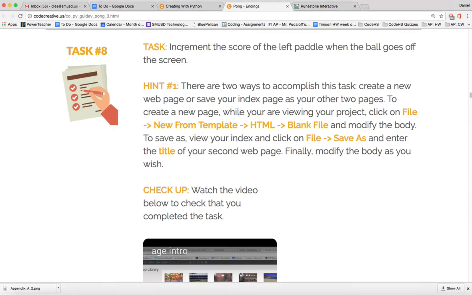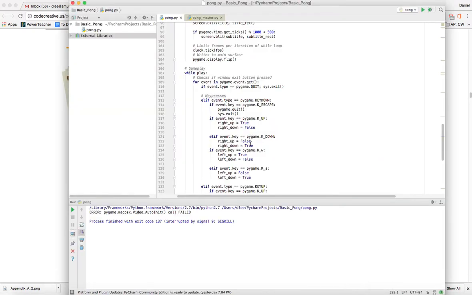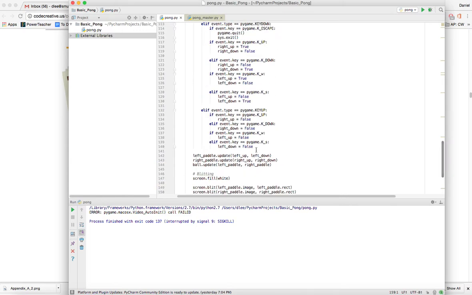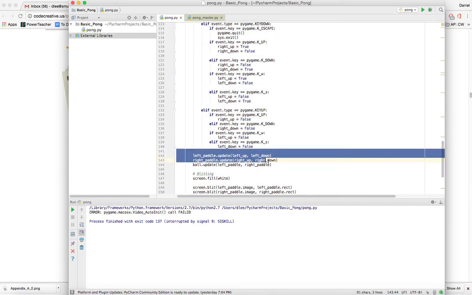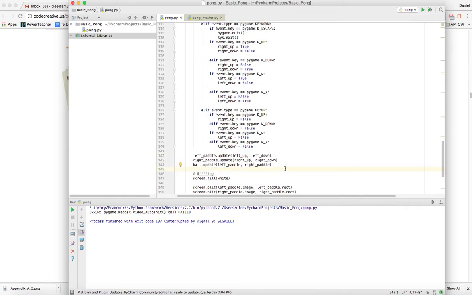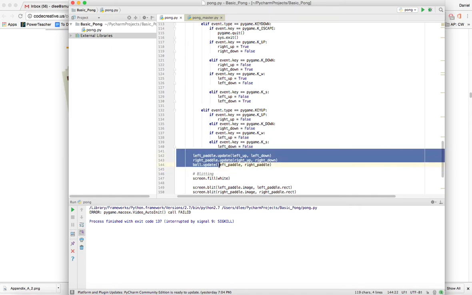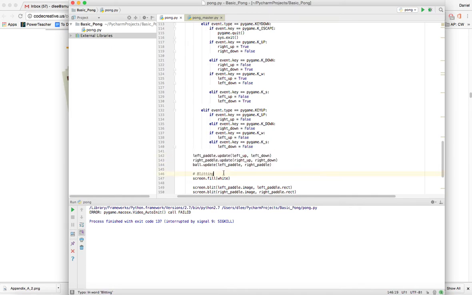So now we need to increment the score of the left paddle when the ball goes off the right side of the screen. And yeah, so we look in here, and you want to think about which update method you want to put that in, because of course the updates of all your objects contain the logic that determines how your game plays.